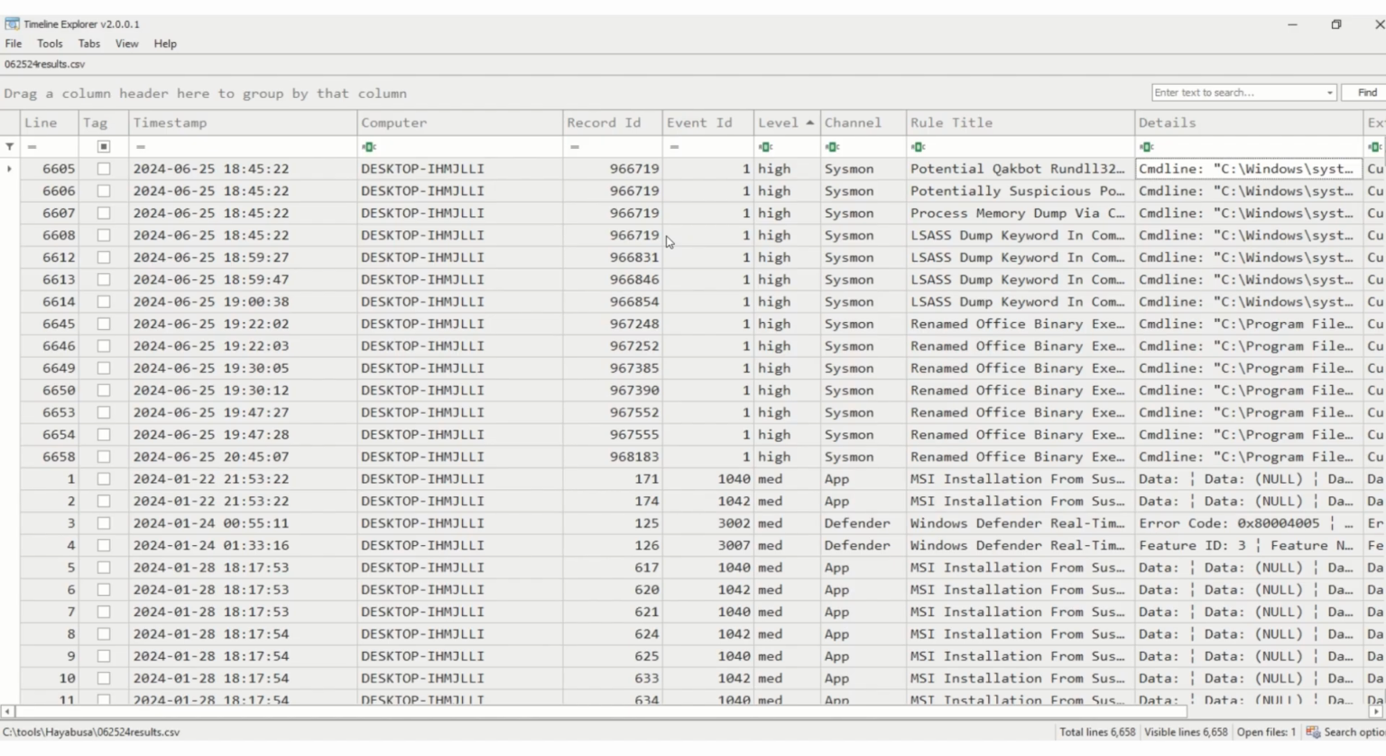Combining the capabilities of both Hayabusa and Timeline Explorer allows for a comprehensive analysis workflow. Use Hayabusa to parse and extract all your meaningful data from event logs, then import all that data into the Timeline Explorer for detailed examination and visualization. This approach not only enhances your ability to detect and investigate incidents, but it also improves your overall understanding of the system's behavior over time.